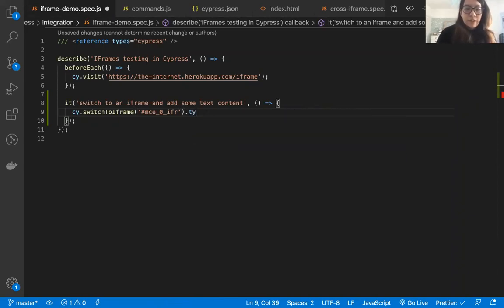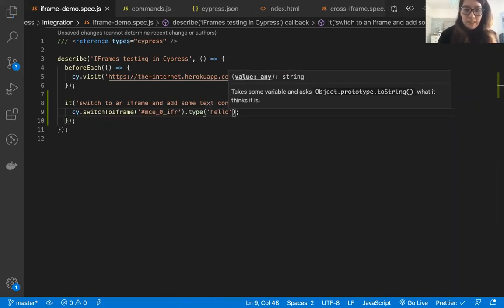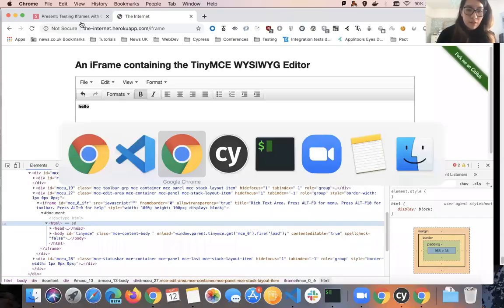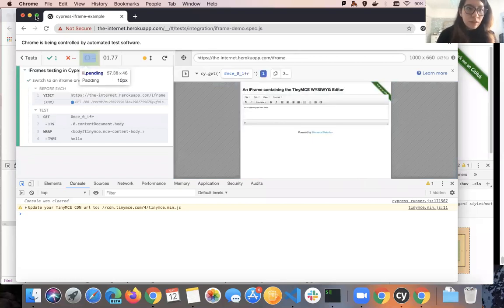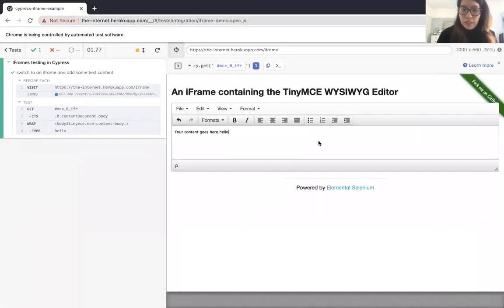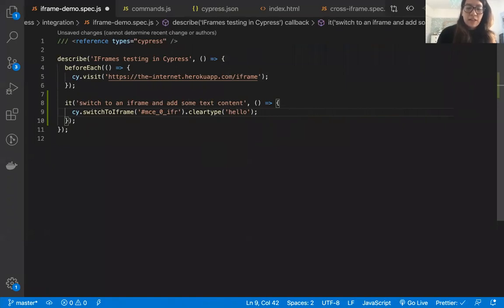Cool. So now we could just use the other Cypress commands like .type. I'm just going to do a .type here, and I want to type, let's say, hello, and let's see if that works. I'm going to expand this one, close this. So you can see that it did type hello, but it didn't clear the existing content. So I want to be able to clear the existing content first so that my test is in a state that I want it to be. To do that, we just need to invoke the .clear, which again is a built-in command in Cypress.